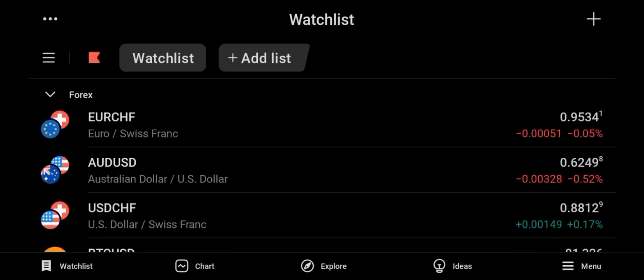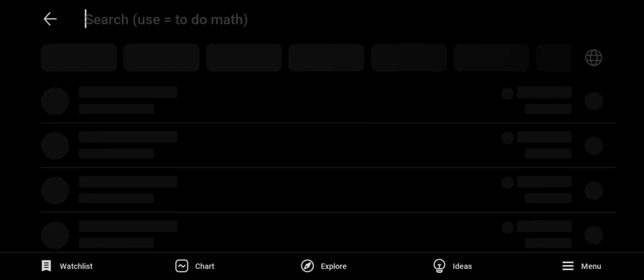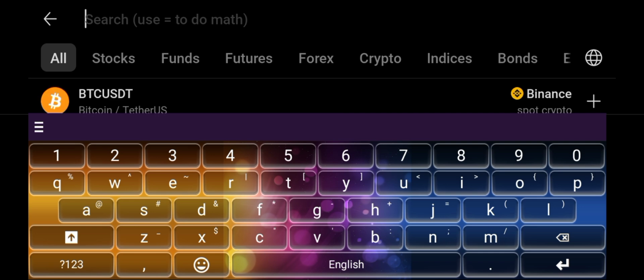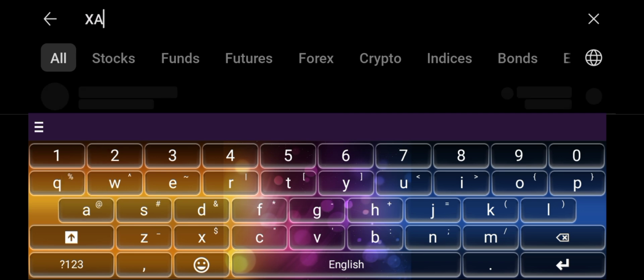At the top right corner here, where you see that plus sign, we use this plus sign to add to our watch list whatsoever I want to add. For example, let's say I want to look for gold. The symbol for gold is XAU USD. So I'm going to type XAU USD.